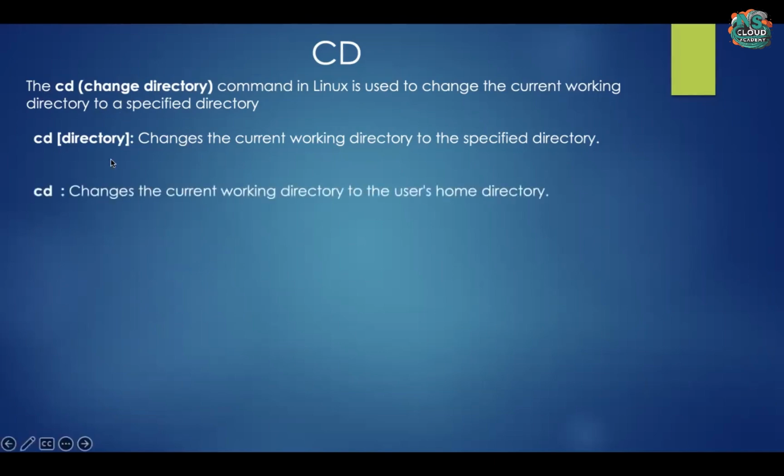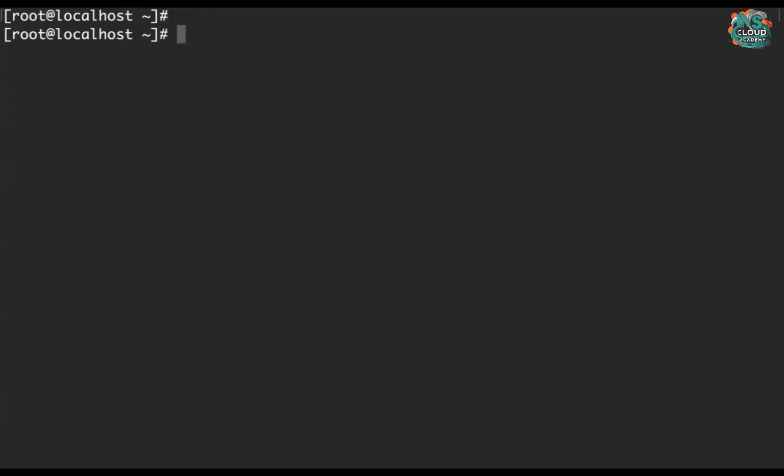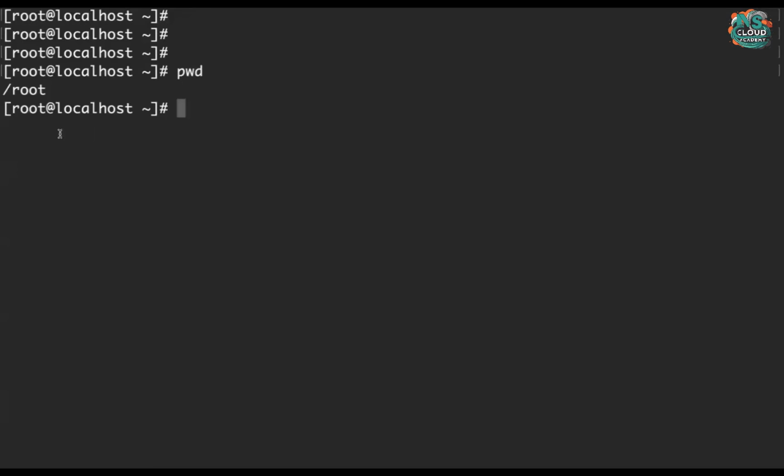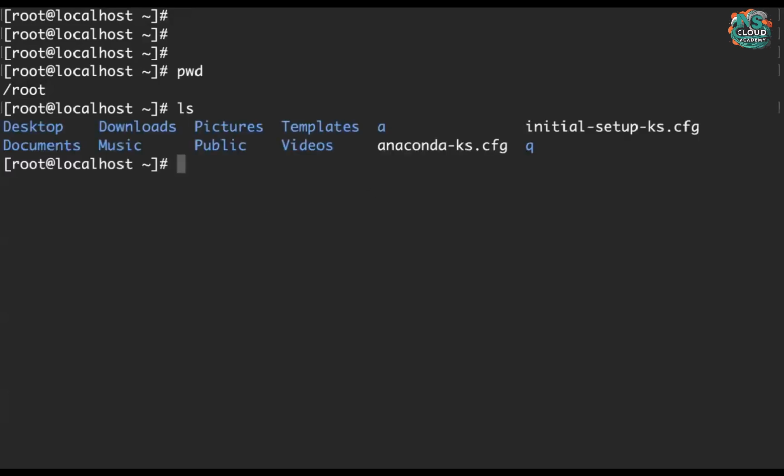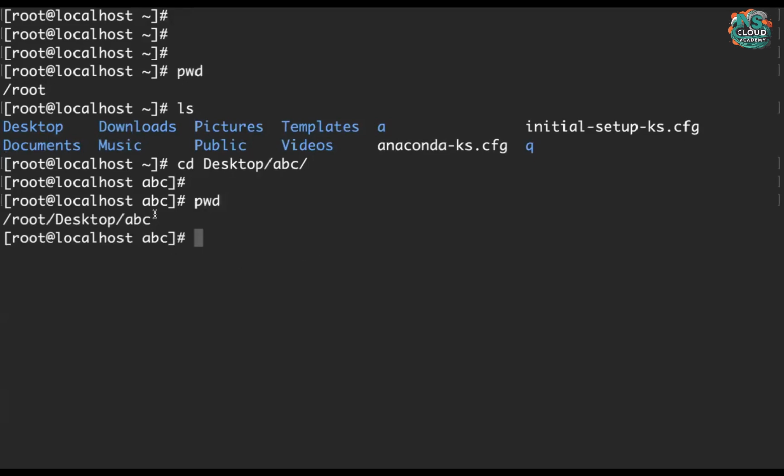Next, the cd command can change the current working directory to the home directory. Let's suppose you are working somewhere. Run the pwd command here, and I'm working in the root. Let's do ls, and we have desktop. Go into desktop, and inside the desktop we have the ABC folder. So now we have switched our location from root to the ABC folder. If you run pwd again, it will show you the current working directory, and currently we are working in the ABC folder.